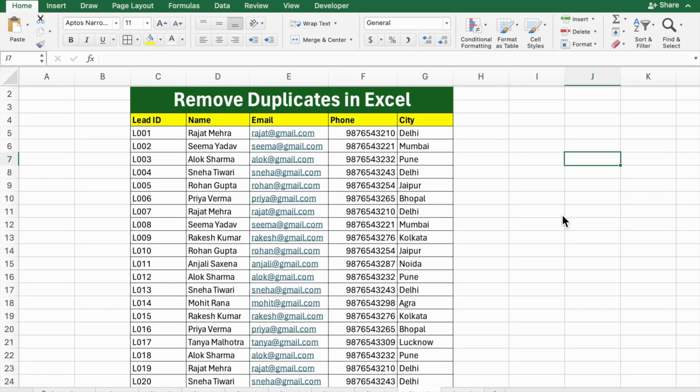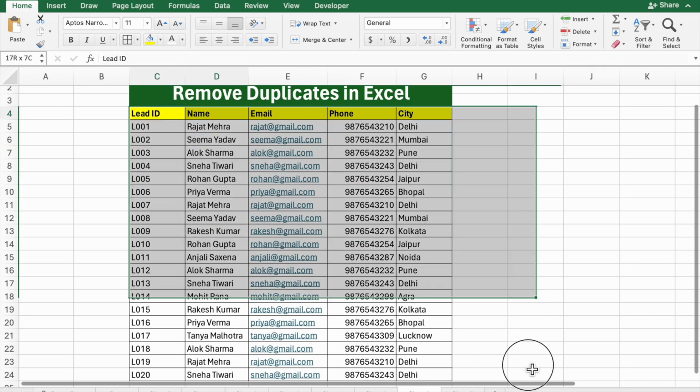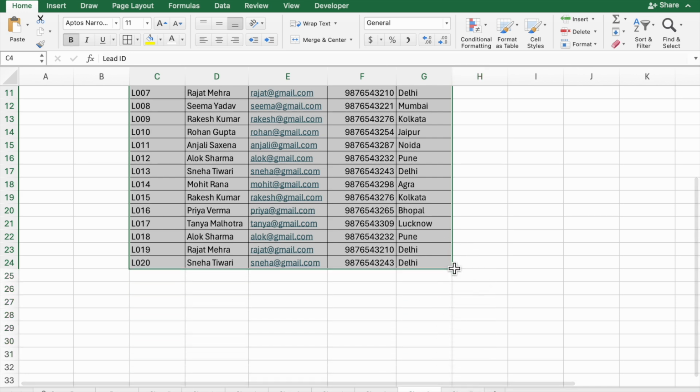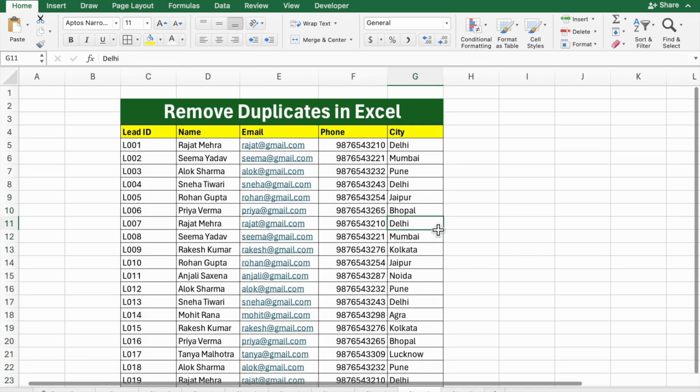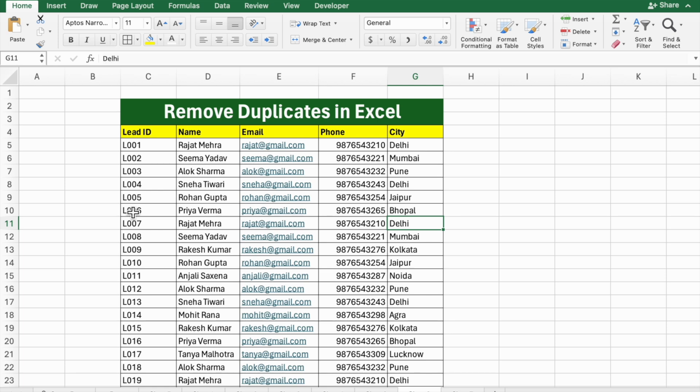In this video I will show you how to remove duplicates in Excel. Here I have a table. This is the whole table, and I want to remove duplicates from it. Somehow, or accidentally, I merged employee data, and the employee data is repeated 2 or 3 times. Now I want to remove the duplicates. So how to do it?